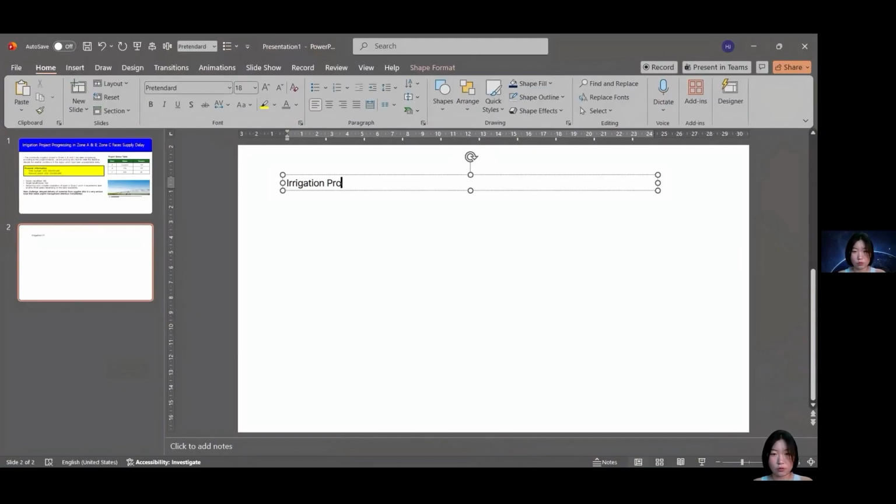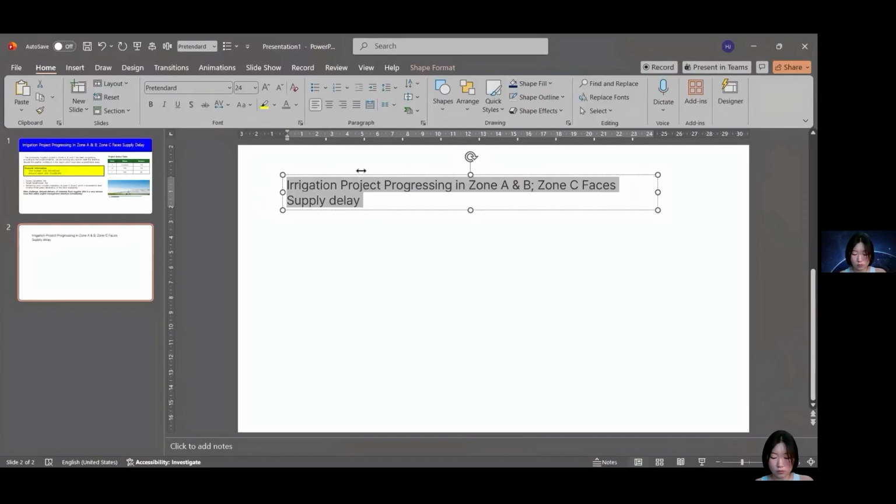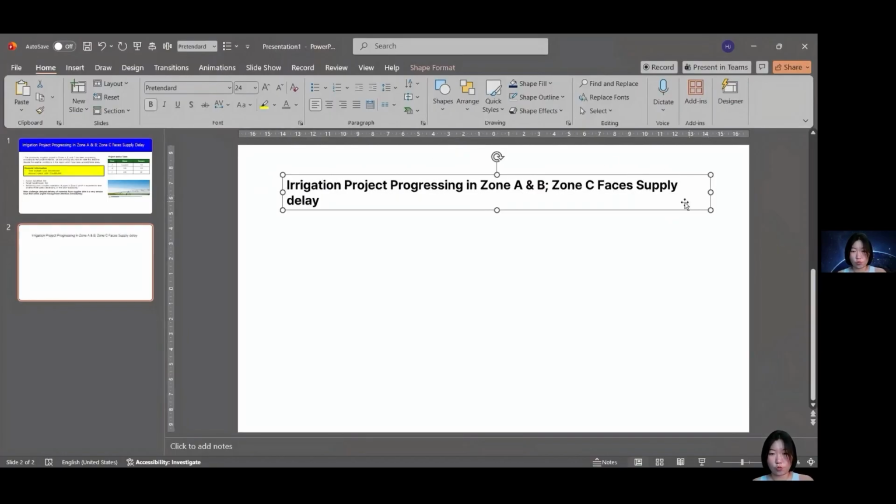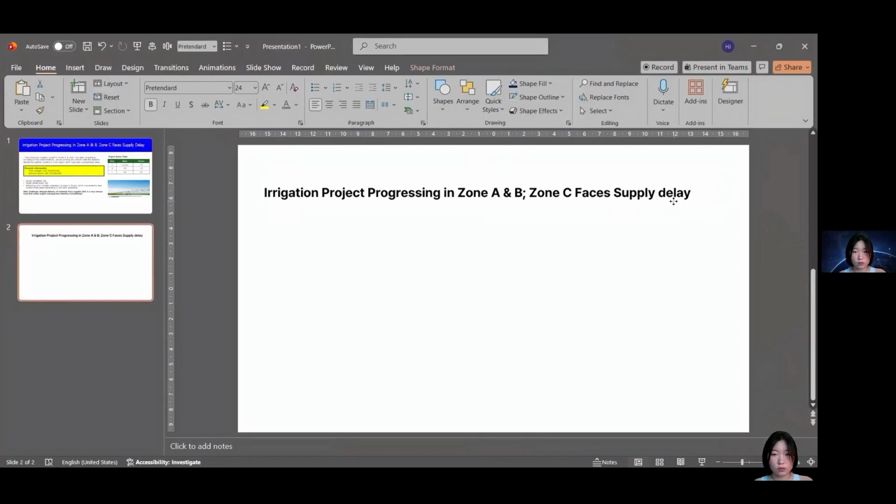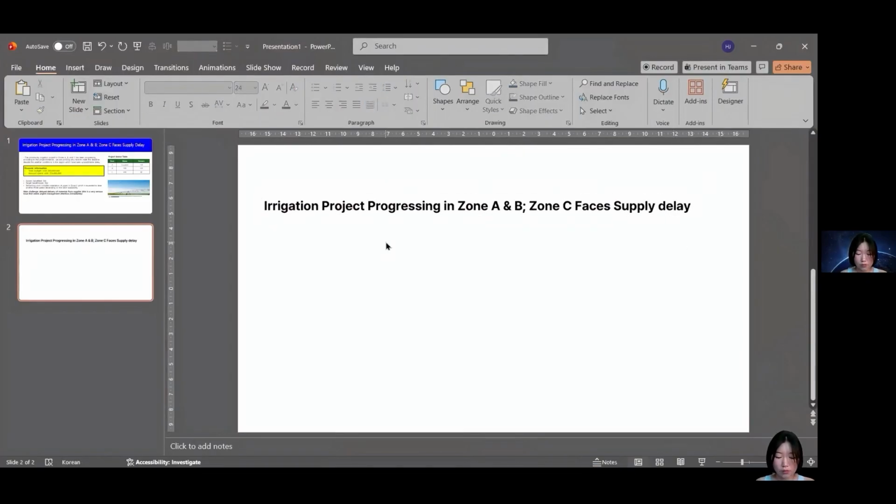Irrigation project progressing in Zone A and B. Zone C faces delay, supply delay. Okay, now the audience knows the exact story in 2 seconds.